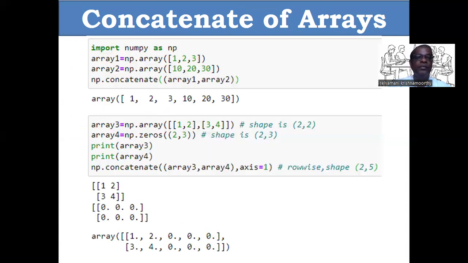Now let us study a small program to explain concatenation of one-dimensional arrays as well as two-dimensional arrays. As usual, import numpy as np is there. I am declaring one new array called array1. You know very well, array1 is a one-dimensional array. Array2 I created. Array2 is also a one-dimensional array. So for one-dimensional arrays, no need to worry about axis, no need to worry about number of rows or number of columns. Simply you can put np.concatenate.